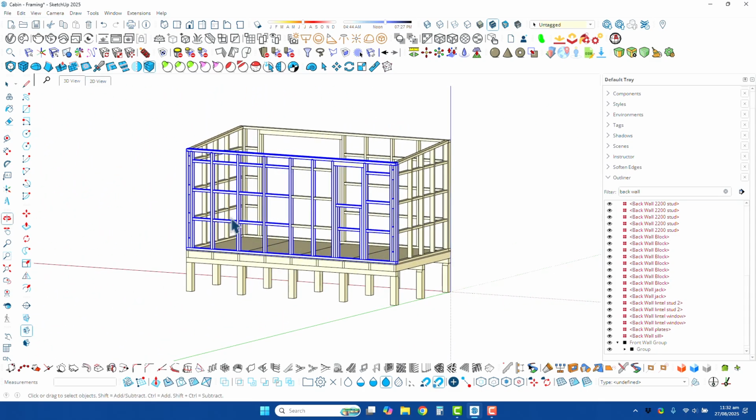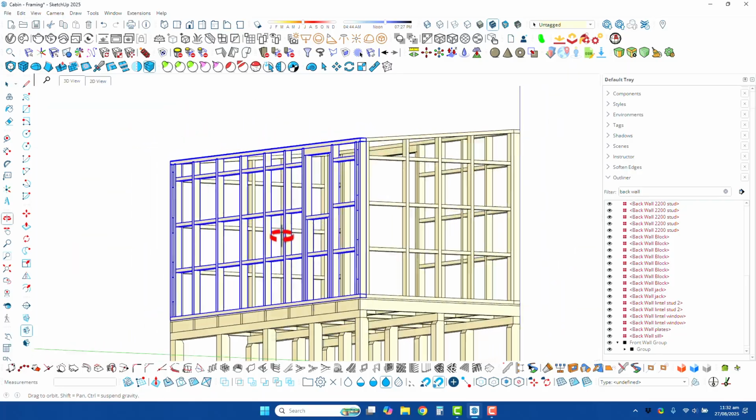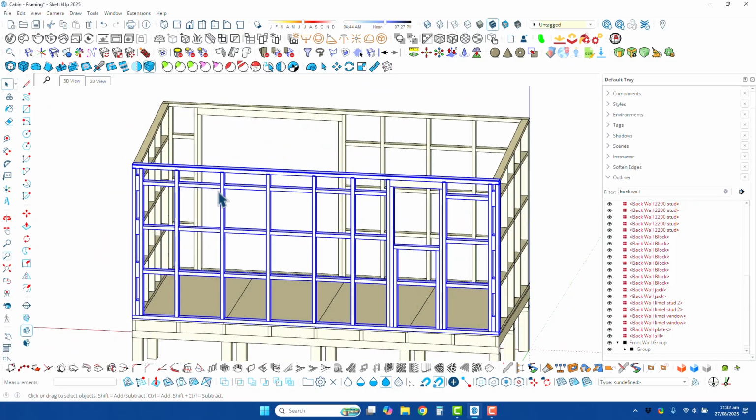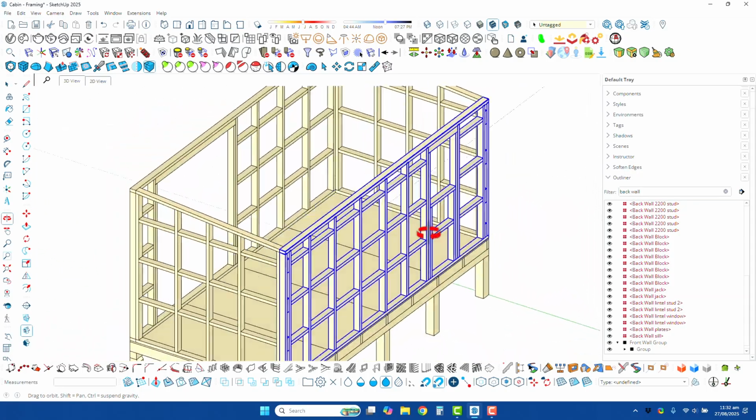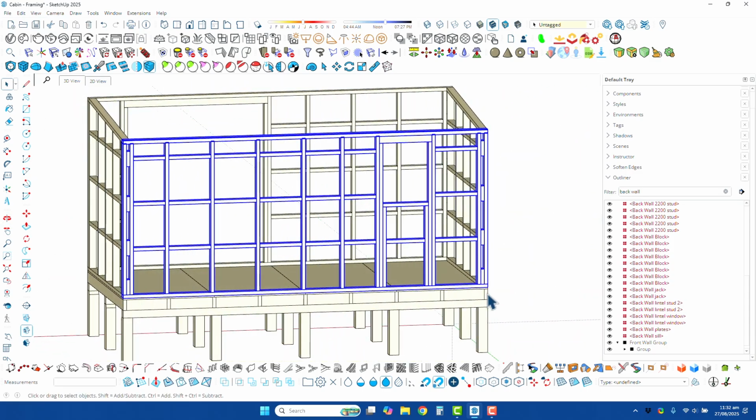Well, it hasn't done so. These haven't been included in the naming convention, and this is why that naming convention is so important. But anyway, while we're here, we'll just shift select these to include them. You always just double check. Then it doesn't really matter where they sit, they're always included in that wall. So we're happy with that.